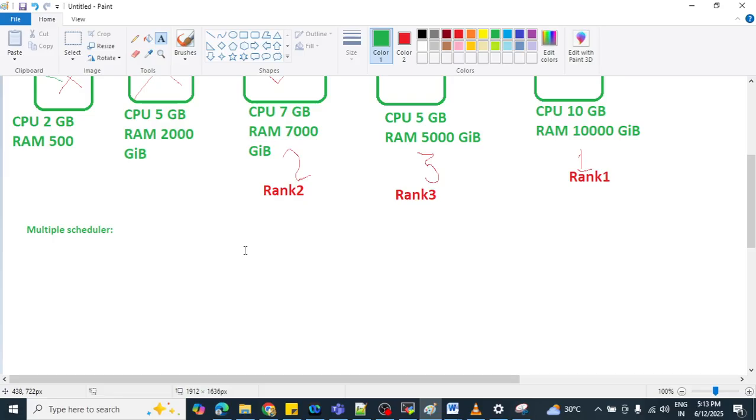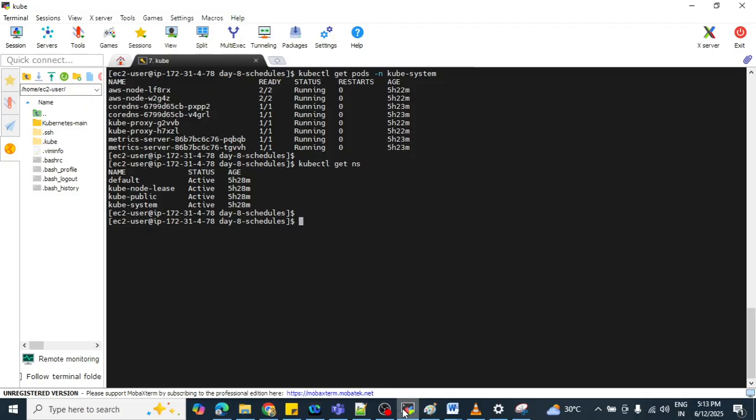We can simultaneously execute multiple schedulers along with your default scheduler, and your default scheduler runs as a static pod in your kube-system. But as I have already shown you, here it is not running in your kube-system.